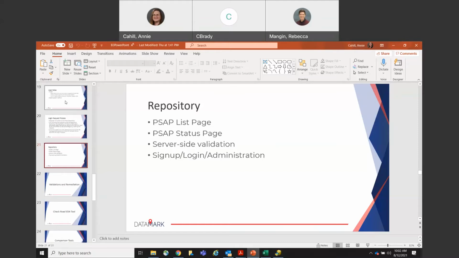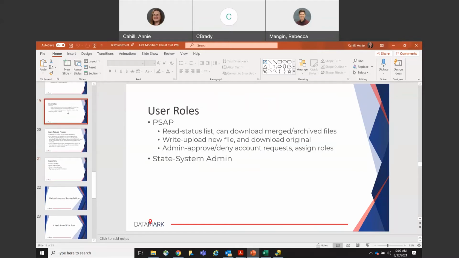Whoops, I went right past all of those slides. Okay, the user roles. So the repository has roles set within it, and depending on what your role is, that's really going to dictate the functionality that you have access to. Roles are assigned at the PSAP level. You can be a member of one PSAP or you can be a member of multiple PSAPs. Each PSAP is going to have one admin, but unlimited read or write roles.